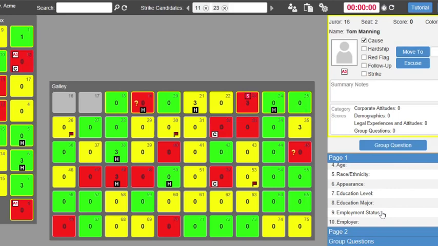So that gives you, I think, a pretty good sense of how this program works and what it can do for you. Again, this was designed to make the jury selection process much more efficient and much more effective, and I think this program is a big step in that direction.